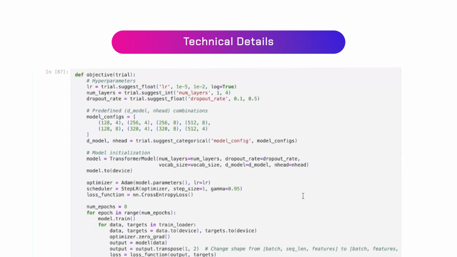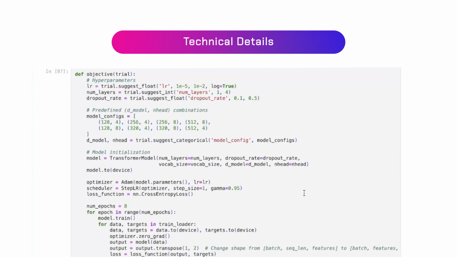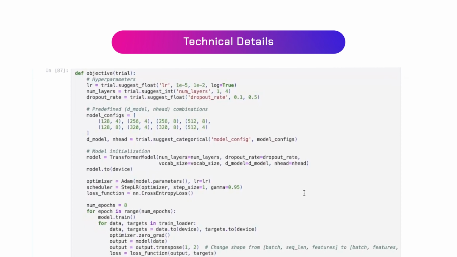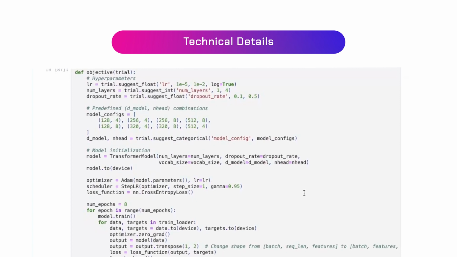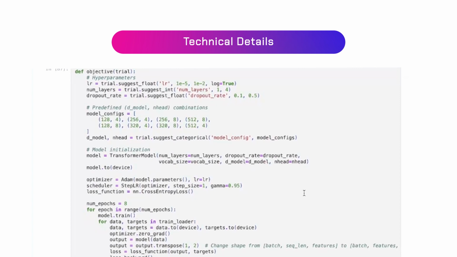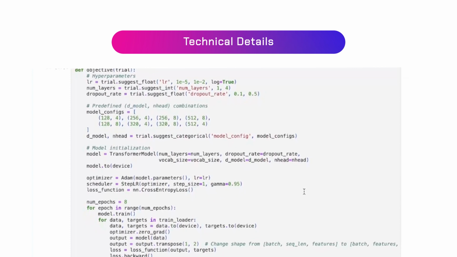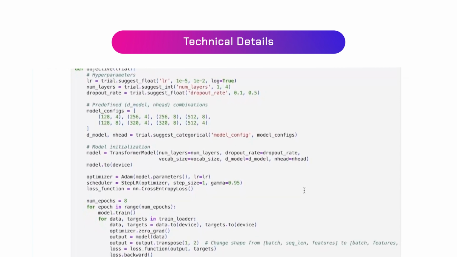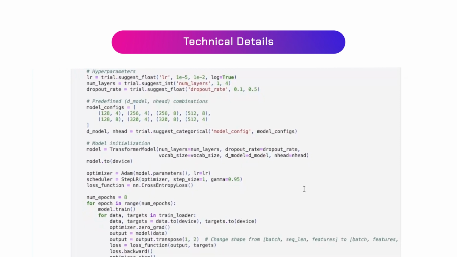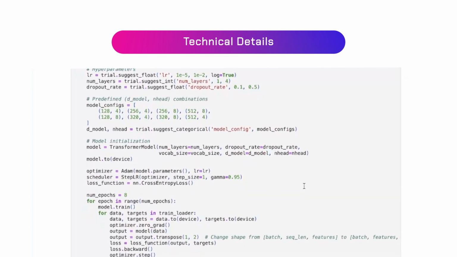For optimization, we use the Adam optimizer with a learning schedule that adjusts the learning rate over time. We train the model over multiple epochs using cross entropy as the loss function. During training, we pass data batches through the model, calculate loss, and update model weights. We also adjust the learning rate after each epoch based on our scheduler. Lastly, the model's performance is evaluated on a validation set to compute the average loss, which Optuna will attempt to minimize across trials.